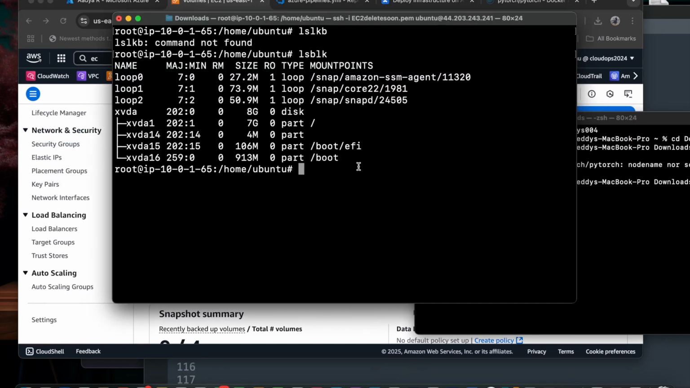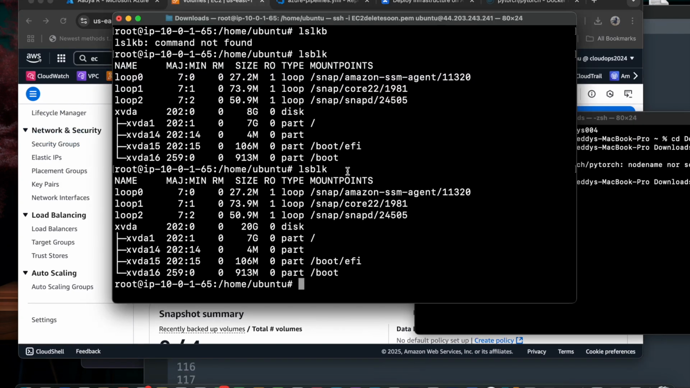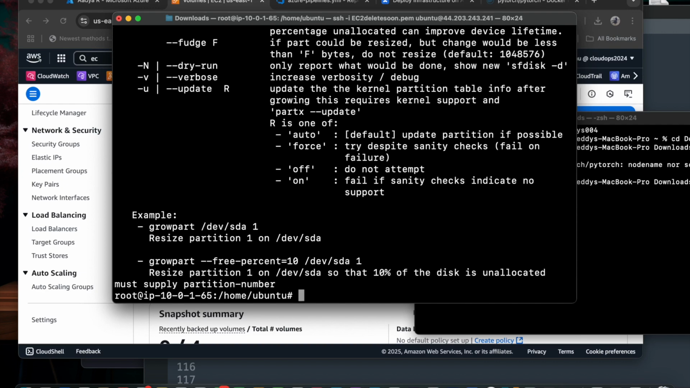So go back and rerun the command lsblk. Now you can see 20 GB disk size. Earlier it was 8 GB only. You have increased this disk size, but you need to increase the partition size as well. Here you can see still 7 GB only. Then you can run the command growpart /dev/xvda1, right? If you receive an error, use xvda, space, and then 1.